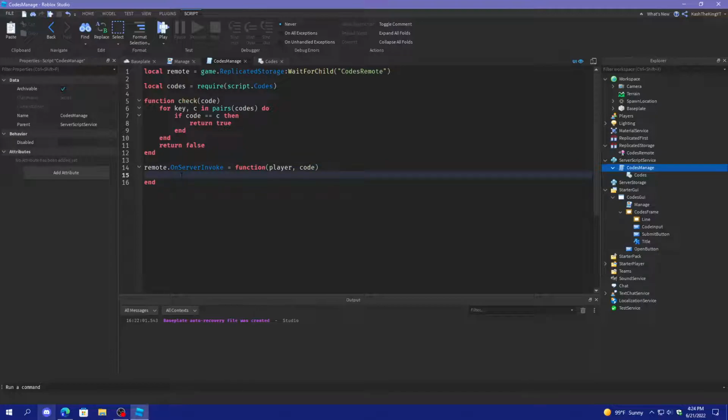And then what we'll do is local check, or actually local is a code equals check and then code. So if is a code, then we'll do else return false, and then this one will be return true, and then down here we'll also do invalid code.